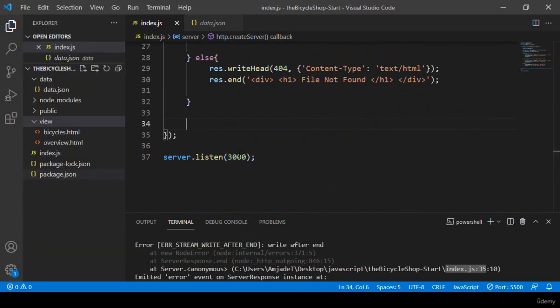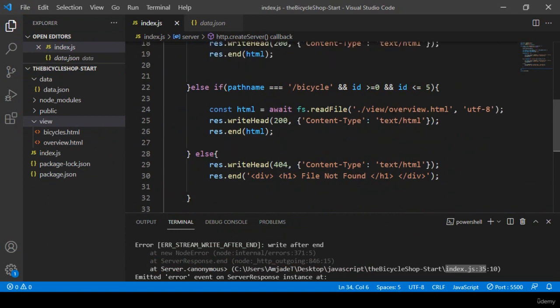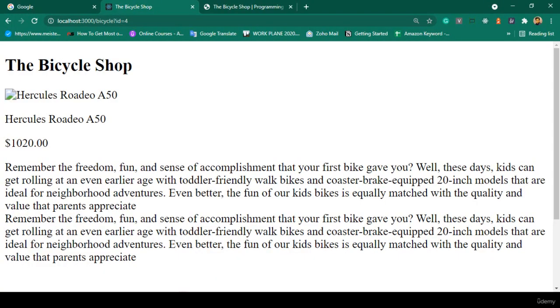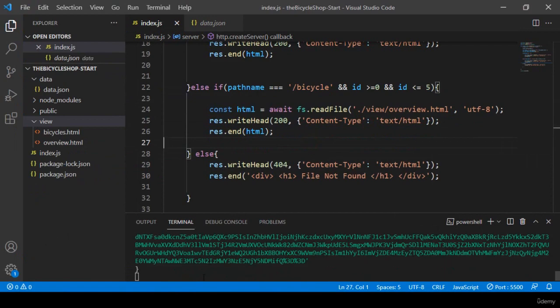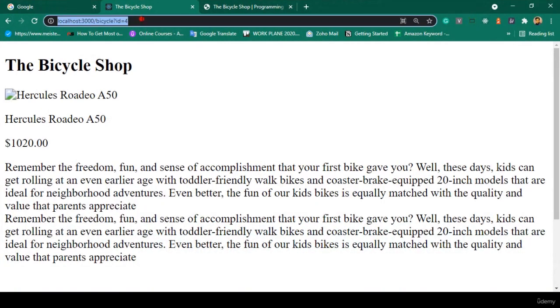Now click Save All. So right now that should redirect to our overview, right? That is our view.html page, when the URL is slash bicycle and also has the ID. Now let's check this out. I clicked Save All already. You can see our server is now running, which means it should work now. Yes, you can see it's already running.